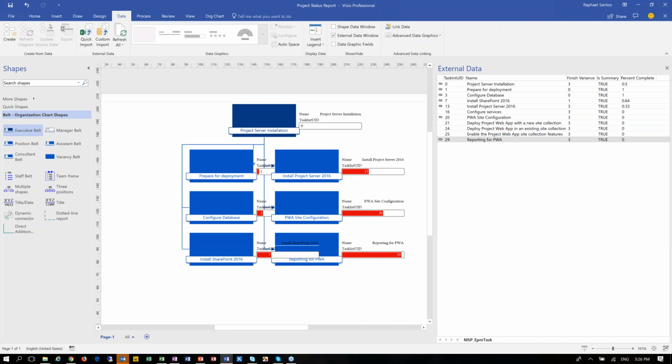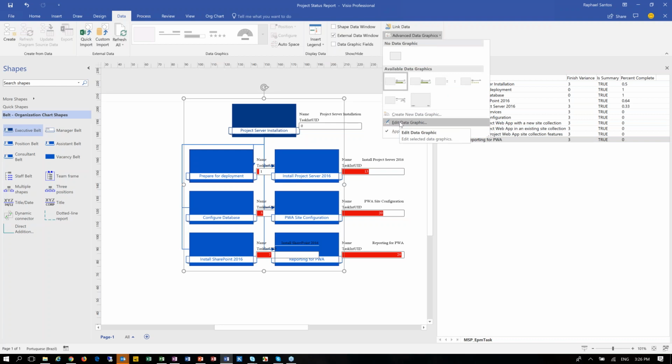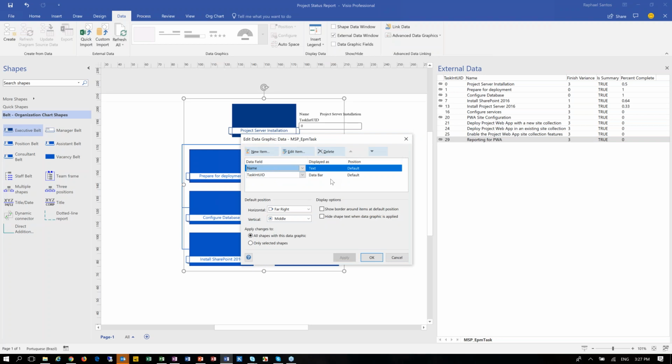So what we will be doing is I will be just selecting the shapes here individually as I'm doing. So I pressed the Control key, and then I'm clicking on each shape individually. And once I have selected all of my shapes, what I can do is I can click here on Advanced Data Graphics, and then I can click here on Edit Data Graphic. And the reason I'm going to do an edit is because the data is being displayed already. So I have to edit because I don't want the task name and the task UID to be displayed here. So I'll be removing them.